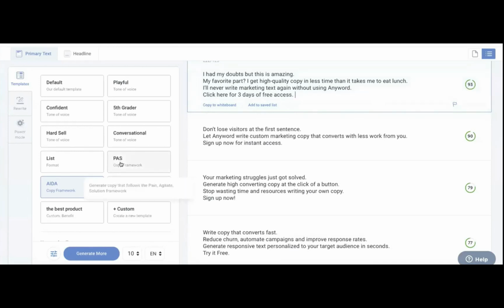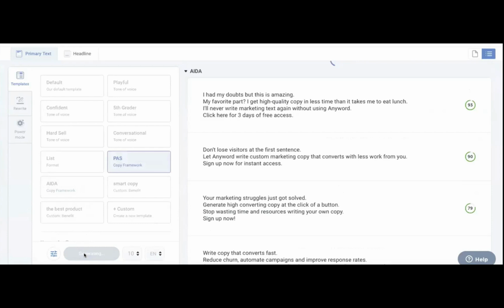Another one is PAS. This actually must be the most popular one. That stands for Pain Agitate Solution. That just means it's a problem and then a solving to the problem. Within the ad format, I'll show you the way it looks real quick. It's going to show you the problem to whatever you're promoting, and then the solution to that as well.